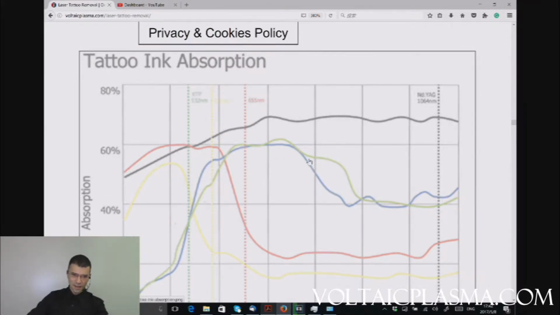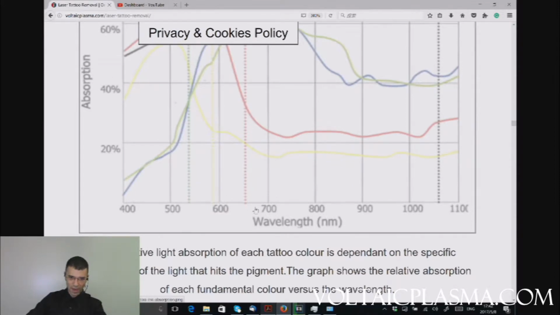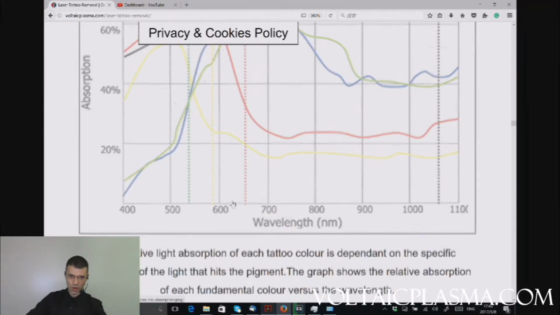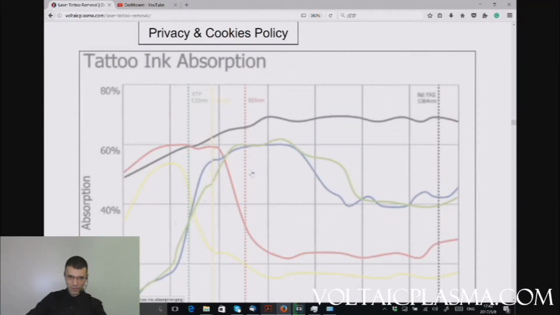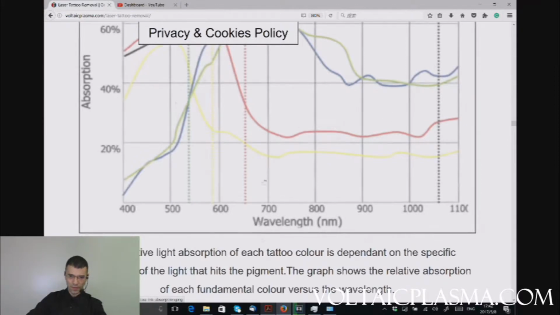This is a good graph because it shows you the degree of tattoo ink absorption versus the wavelength of the particular laser, and that shows you how, depending on the color, the absorption is different, and therefore the fading is different.